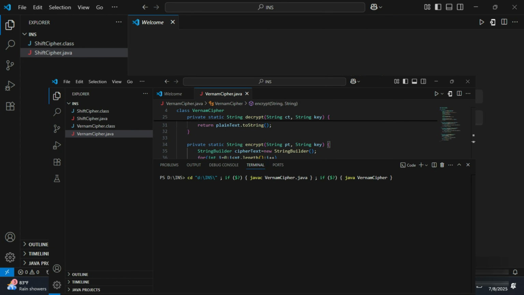Guys, in this video I will be showing you the implementation of Vernam Cipher in Java. I will be explaining what Vernam Cipher is in short. After that I will be explaining the step by step program of Vernam Cipher in Java. So watch my video till the end, guys, if you want to understand the implementation of Vernam Cipher.